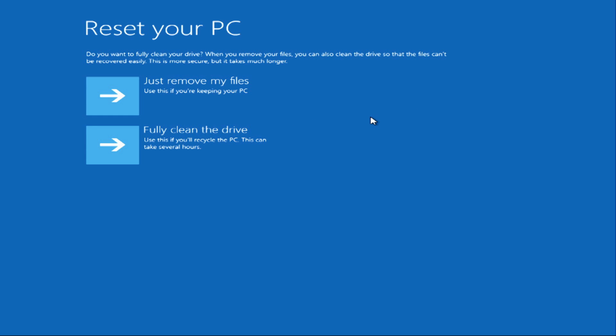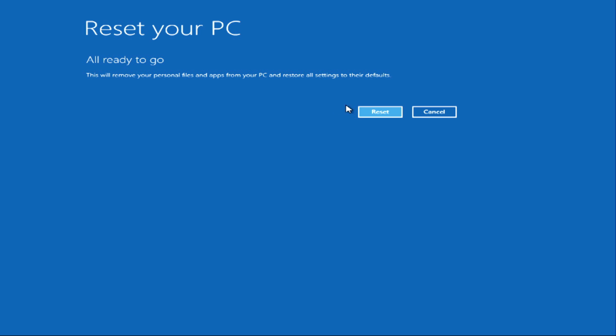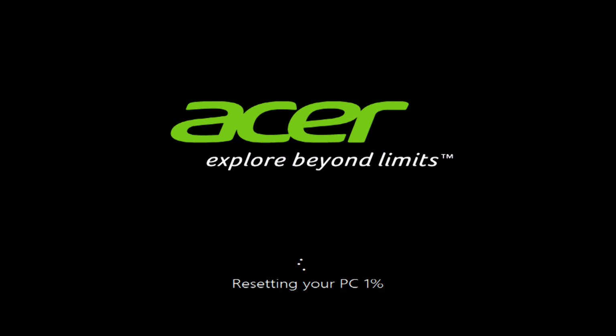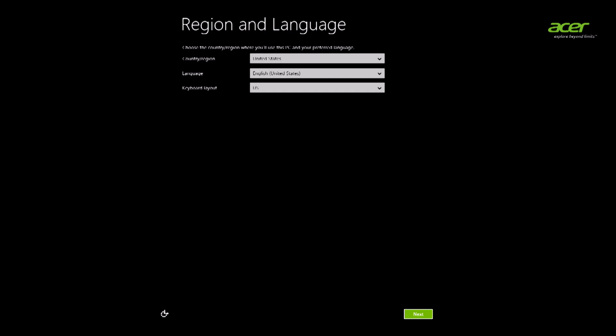Click Next, and you'll see two options for removing your files. Fully clean the drive is more secure, but it takes quite a while longer. In most cases, just remove my files should be fine, which is what I'm going to use. Click it, and then click Reset to start the process. It may take 20 or 30 minutes, depending on your model, and once it's done, your computer will load into Windows and let you go through the first time setup.